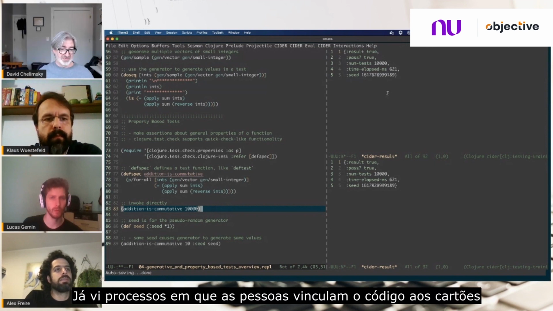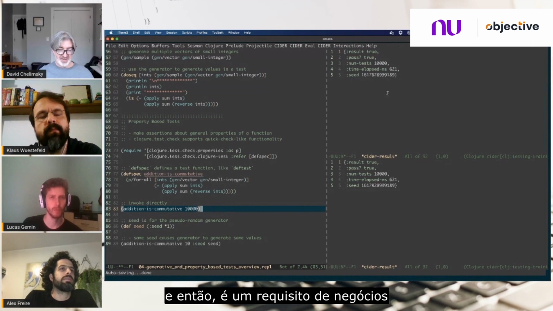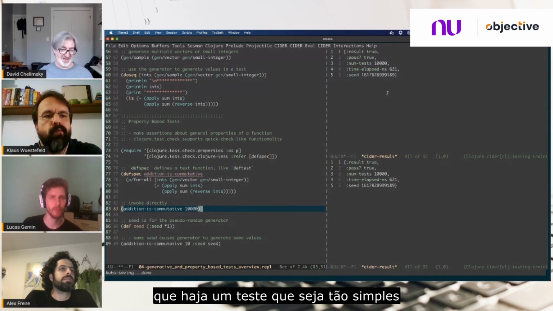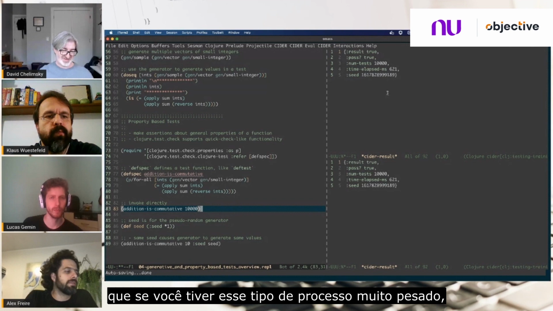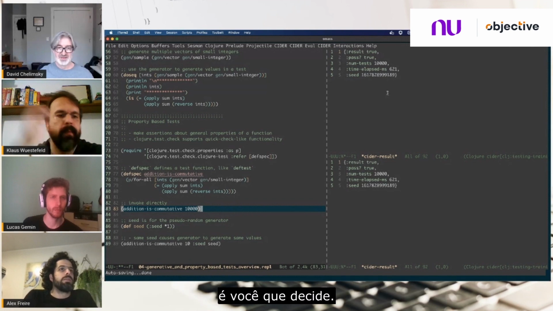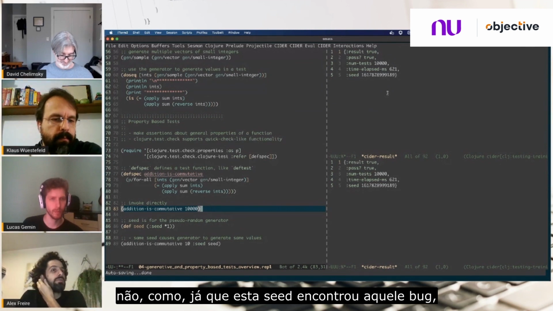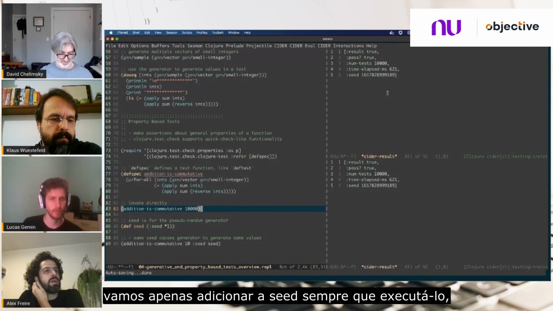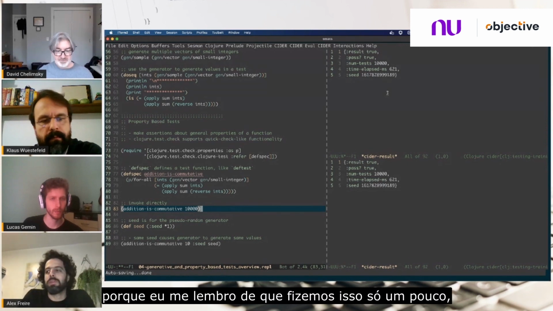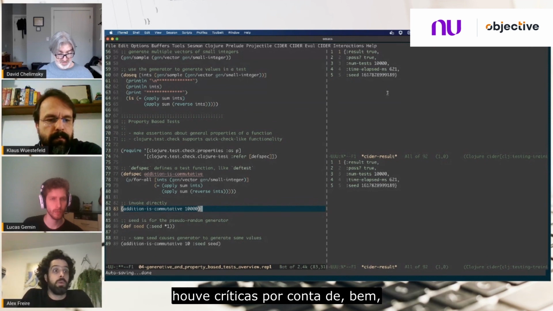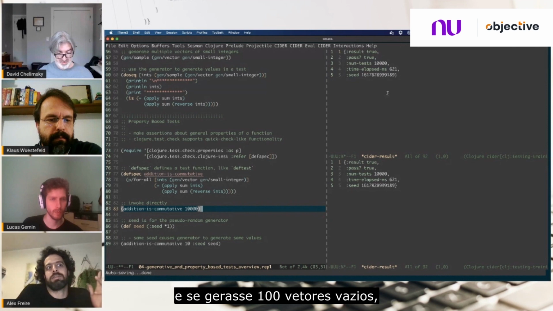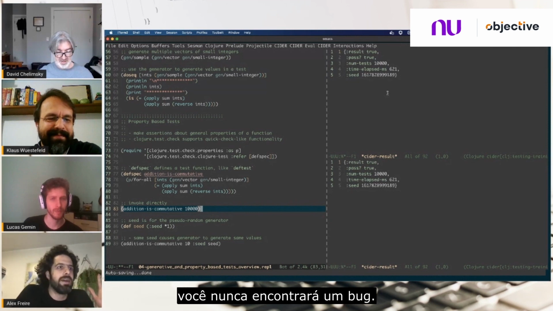I mean, I've seen processes where people tie code closely to cards in their tracker, like Jira, and so then it's a business requirement that there's a test associated with that, if you have that kind of very heavy process. That's up to you. But you haven't had to rely on saying, since this seed found that bug, we're going to add the seed whenever we run it and keep it. I seem to remember we discussed some of the criticism around, well, what if it generated 100 empty vectors, right? There's a chance that could happen. You never find a bug.